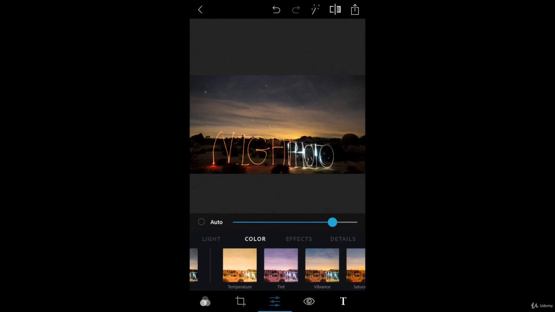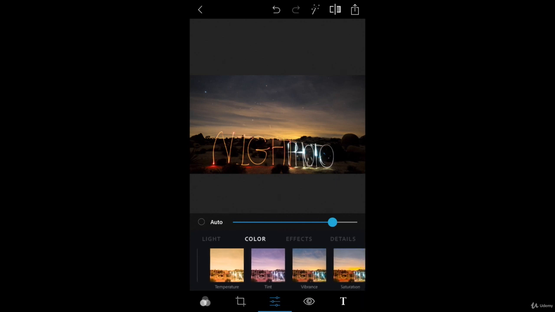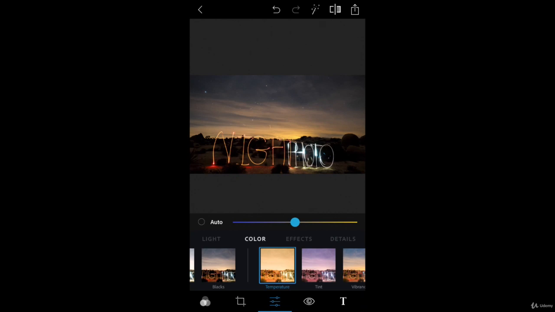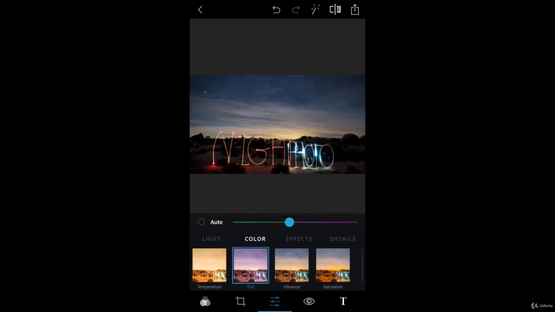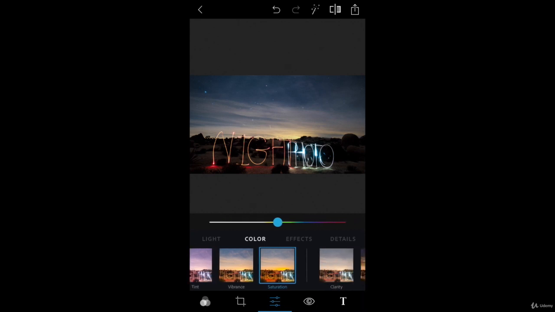Next, let's look at our temperature, tint, vibrance, and saturation, our colors. I definitely think it's a little too warm. The night sky, I want to look a little bit bluer. So I'm going to take my blue-white balance temperature to the left a little bit. Tint, it's a little bit sort of magenta, so I'm going to drag this back just slightly negative to bring in a little bit more green. Definitely want to boost that saturation. I don't want to go too crazy with it, but definitely for this photo, saturation is necessary.